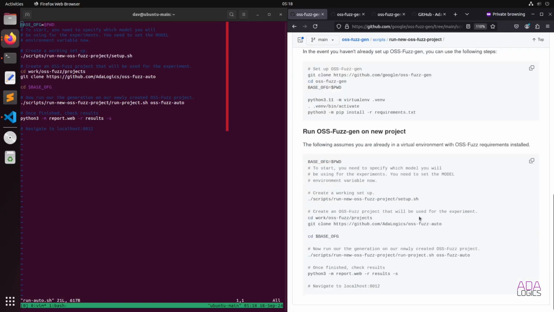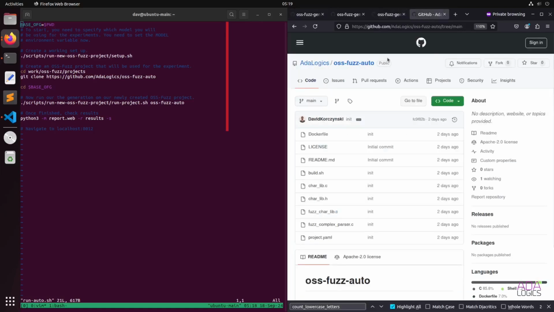Okay, so once we have set up Fuzz Introspector and OSS-Fuzz, we are going to create a new project in the OSS-Fuzz directory, and this is simply a toy project. So it's a toy OSS-Fuzz project, and this is the specific project that we will be using.